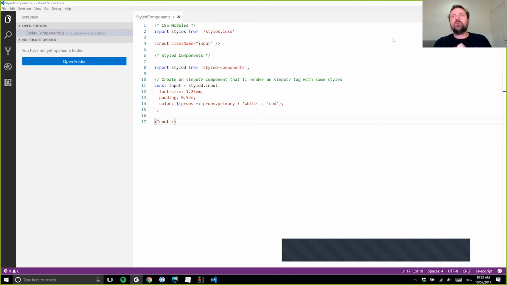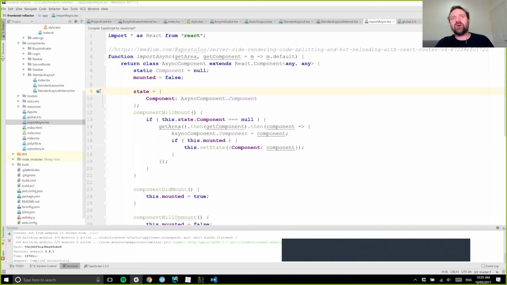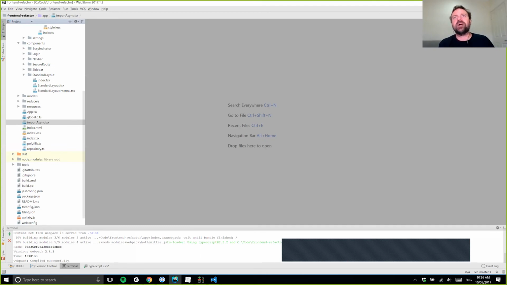So what I want to talk about is quite a few topics, so I'll try to keep it high level as much as possible. If you have any questions, just pop into the Frontend Refactor Slack channel and we can talk about that later. But let's start with navigation.